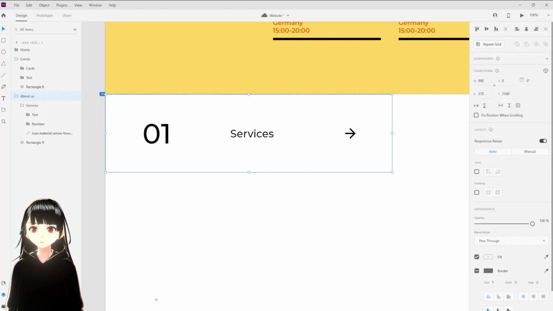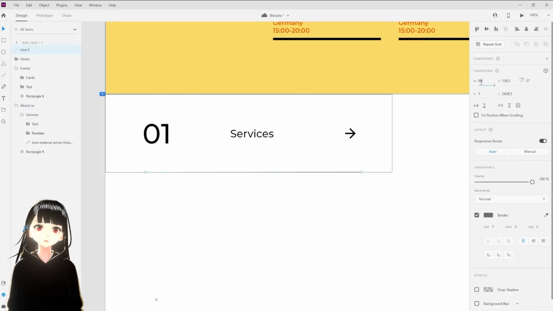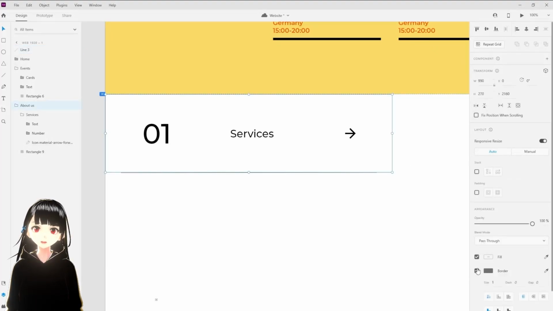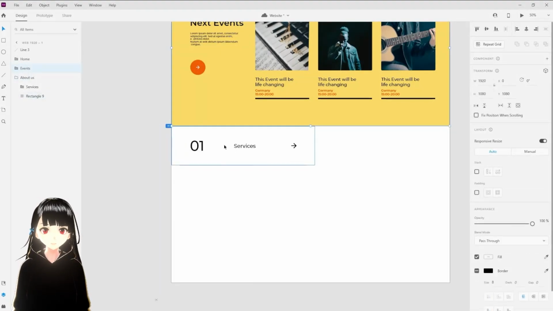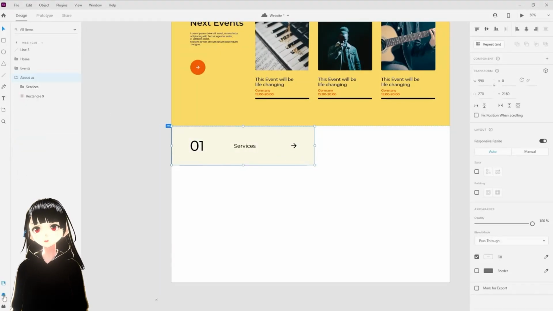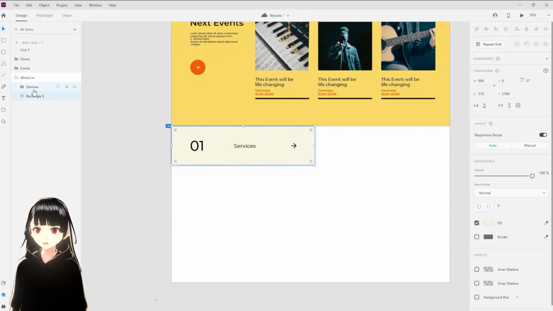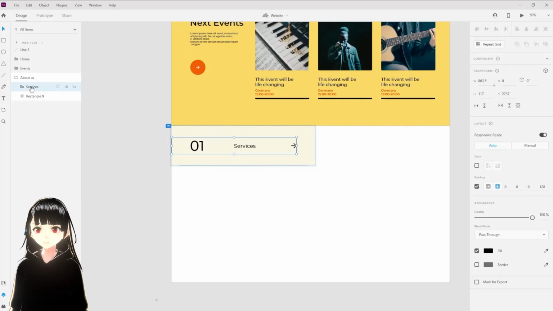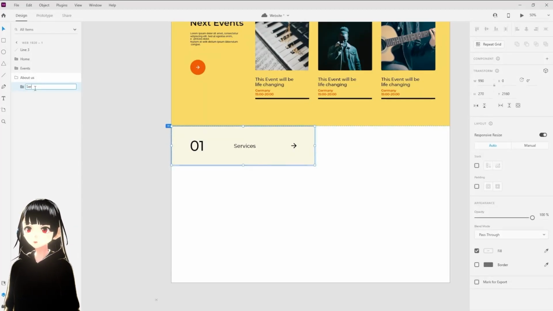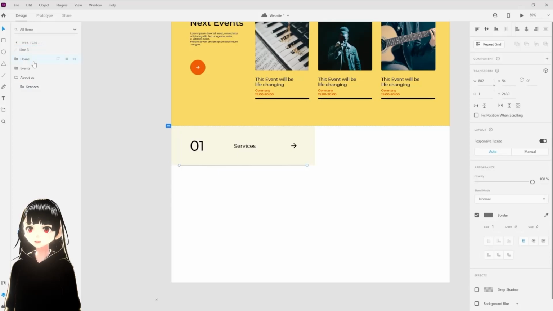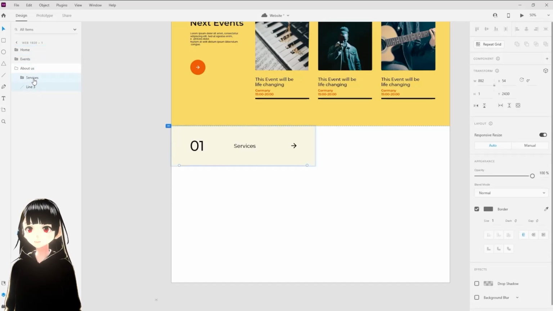After this, we want to create a line of 882. We want to then take away the border of the rectangle and choose a color. After that, I'm gonna group my services and rectangle group and create a new group called services. Now I'm just gonna take the line and put it inside my services group.